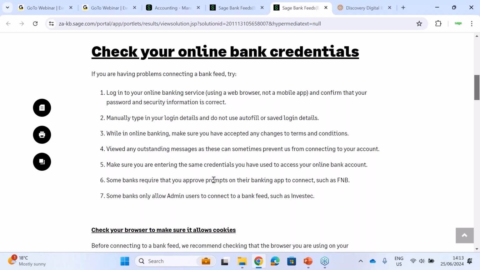Some banks require you to approve prompts on their banking app to connect. So you might need to actually click yes, you want the bank feed to be fetched, such as FNB. It'll actually tell you, Yodlee is trying to connect or Sage is trying to connect. Do you want to allow the connection? And you need to physically say yes, or it's not going to allow that. And some banks only allow admin users to connect to the bank feed, such as Investec.